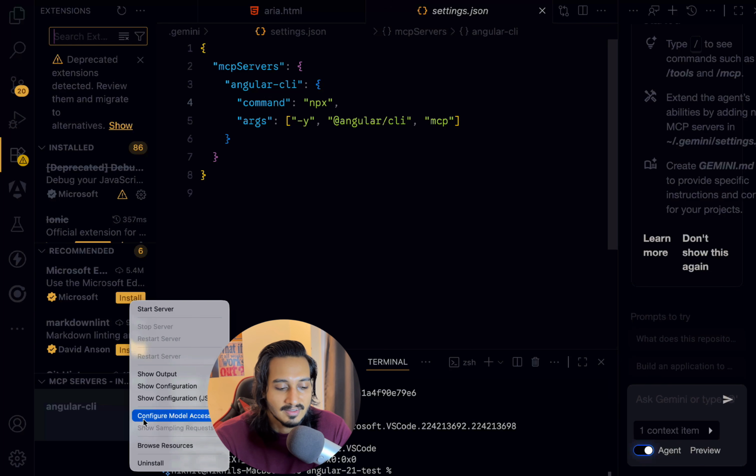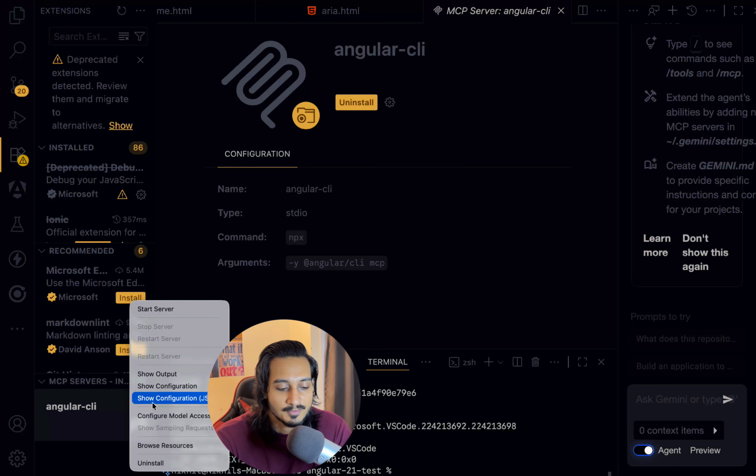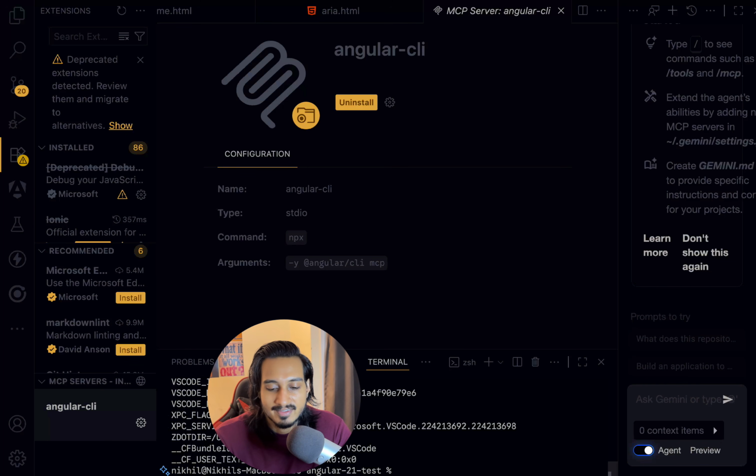And if I go to settings, let me just click on it, and you can see here it is already working. If I click on settings, I get the option to start the server or uninstall or do whatever you want to do. Sometimes you have to reload Visual Studio Code to actually run all of it, which is already done in our case.